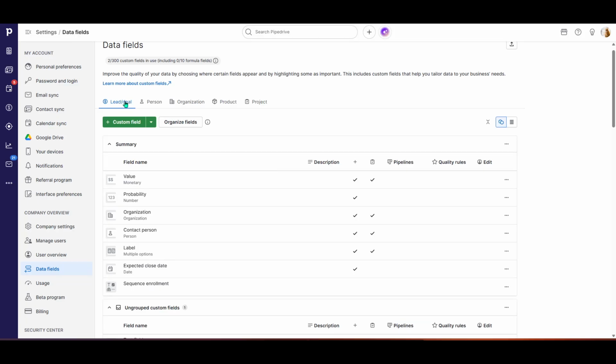If you're tracking prospects before they become qualified opportunities, choose Lead. If you're tracking active opportunities, choose Deal. You can create the same field in both if you want consistent data throughout the funnel. Now, click the Add Custom Field button at the top left.